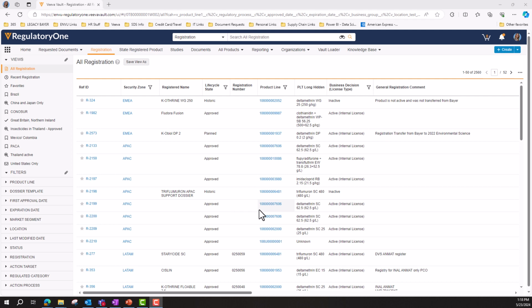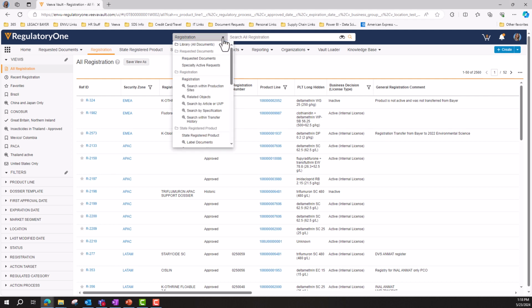It is also sometimes necessary to search for registrations specifically by a specification number. These more detailed searches can be found under this drop-down, and then you may go to registrations and you can search specifically for registrations with a particular production site, article, or UVP. In this example, we're going to use specification.